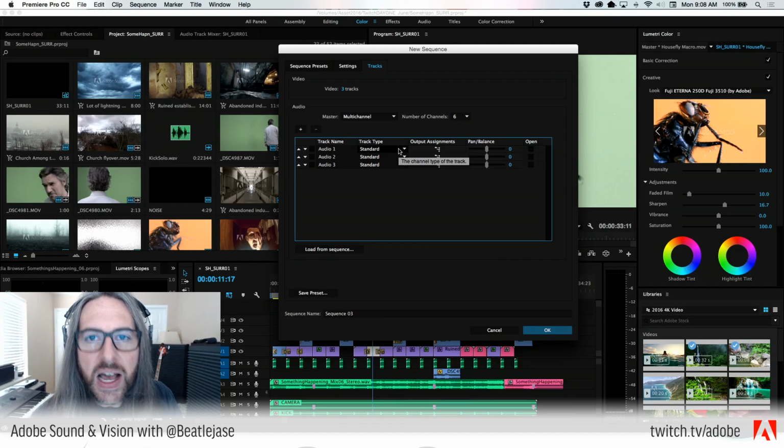The difference is that this is not going to give you a surround panner because this is not a surround mixing environment. This is just a multi-channel mixing environment. Those two things are actually separate where Premiere Pro is concerned.